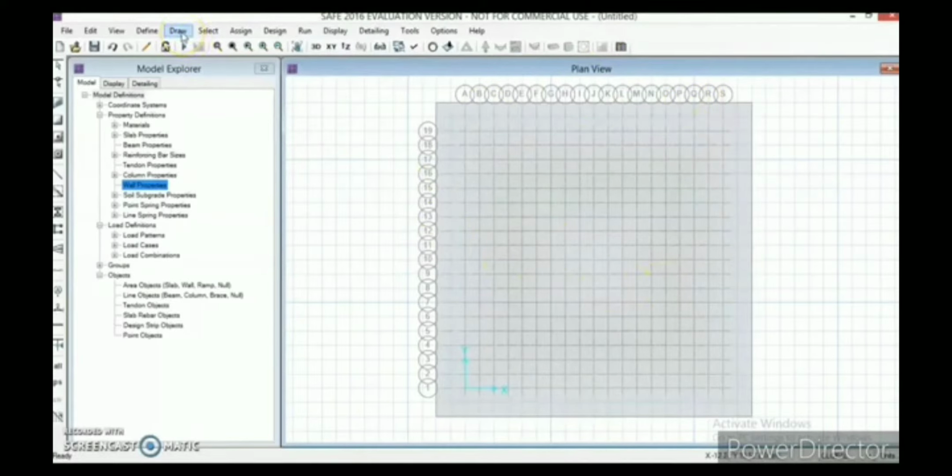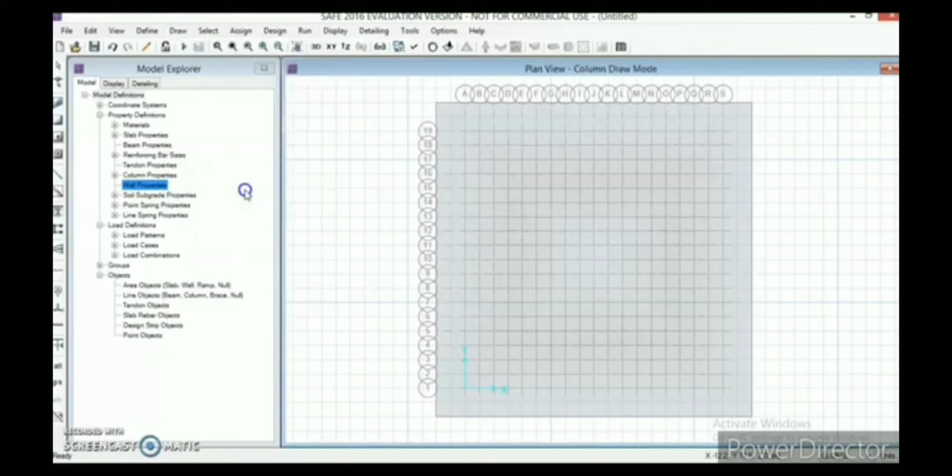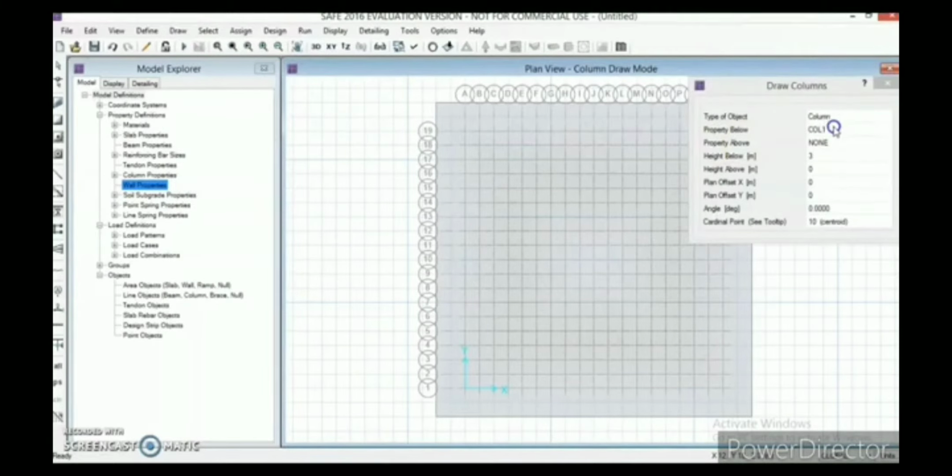So now my footing area is being drawn. Now I need to draw the columns as well. So go to draw columns and set property below to none, and make property above to column 1, and height below will be 3 and height above will be 2.